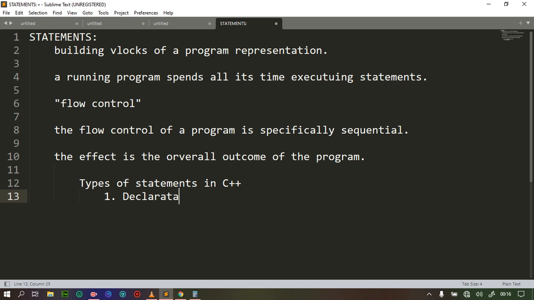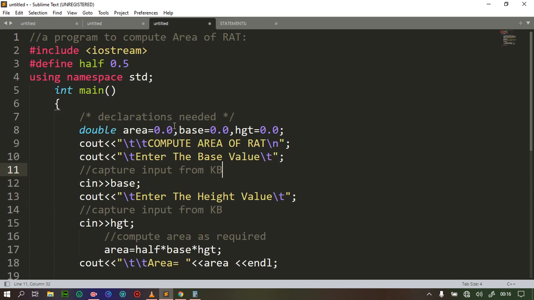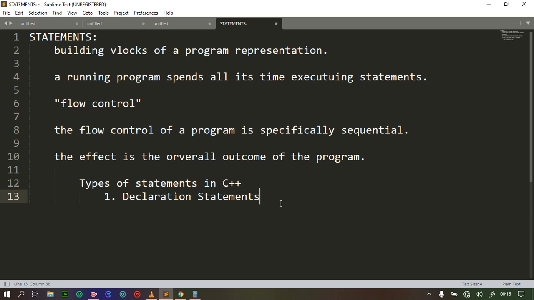One of them is what we call declaration statements. For example, in the previous program we had line 8, which is called a declaration statement. That is why, if you recall, I put a comment saying declarations needed. Declaration statements are used for defining variables, because you remember among the rules of variable naming we said never use a variable that is not defined. So they help you to define variables.